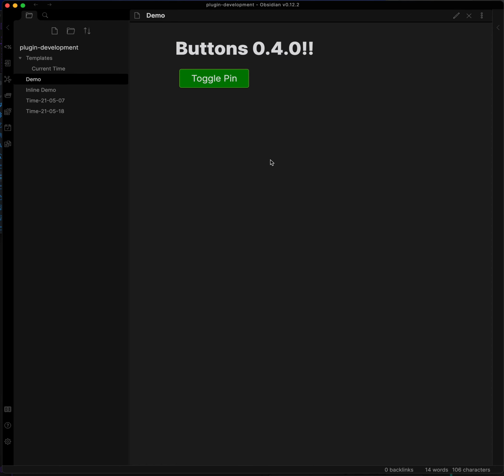All right, I'll flip over to preview mode, and here we are, our toggle pin button. Clicking it, oh, look at that.